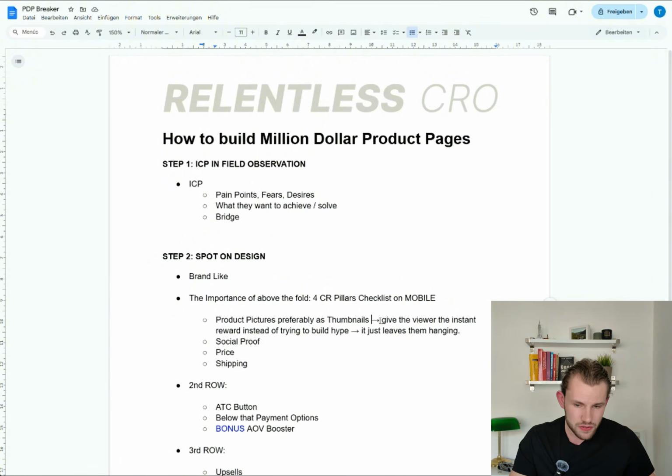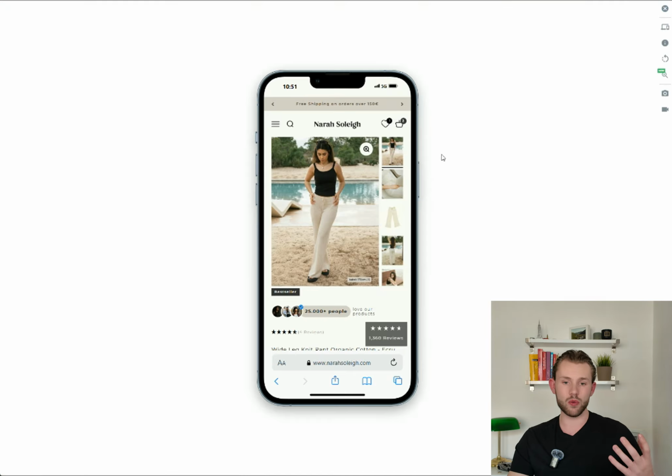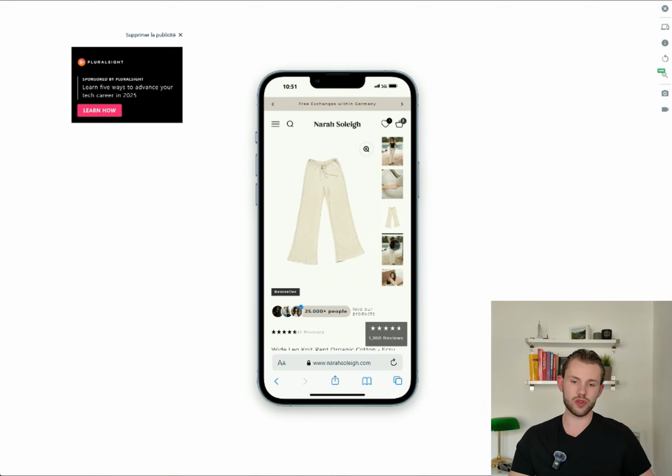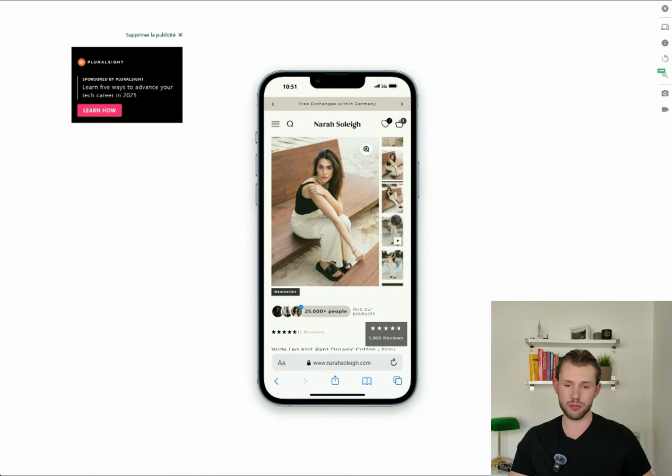What we want to do is give the viewer an instant reward instead of trying to build up hype, because this just leaves people hanging. When we're on the phone, we're scrolling, we're fast, we need new information. And what we want to do when we cluster this entire page is give people as many possibilities to view the products as possible. This is why we recommend working with thumbnails, and it's something that we always do in every shop, right?